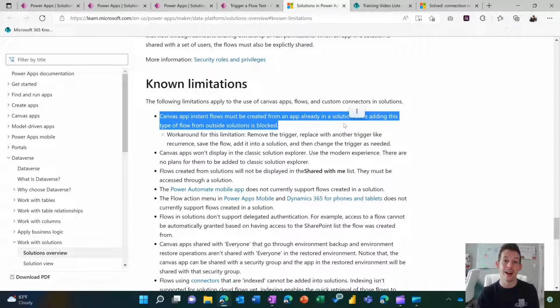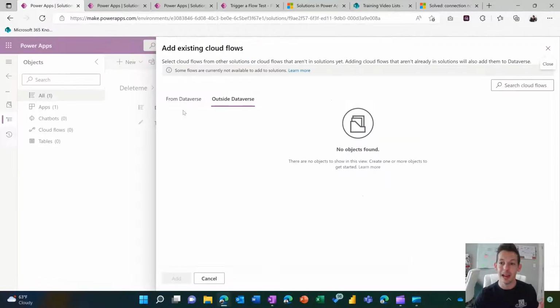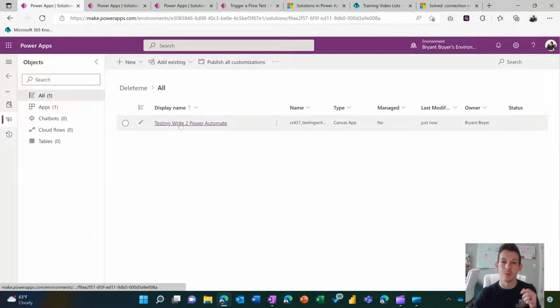So where are we at now? Right now, we have to go back now and delete that flow we created and then open up the app from the solution and recreate it from within the solution. All right, so you cannot add flows to a solution that are triggered from a Canvas app when the Canvas app wasn't already in the solution. That's really important to know.